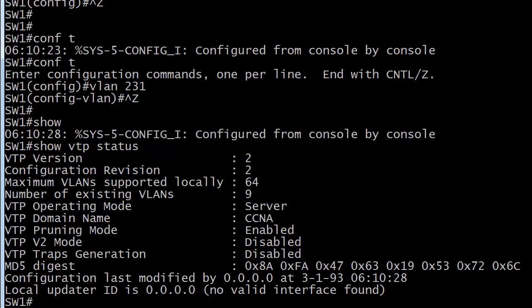And if the configuration revision number is higher on the incoming advertisement than the one set on the local switch, that advertisement is accepted and used to overwrite the local switch's VTP VLAN information. If an advertisement comes in and the config revision number is lower than the local configuration revision number, then the switch says, okay, the information I have is more recent, therefore I'm going to ignore this incoming advertisement. Sounds pretty innocent, right?